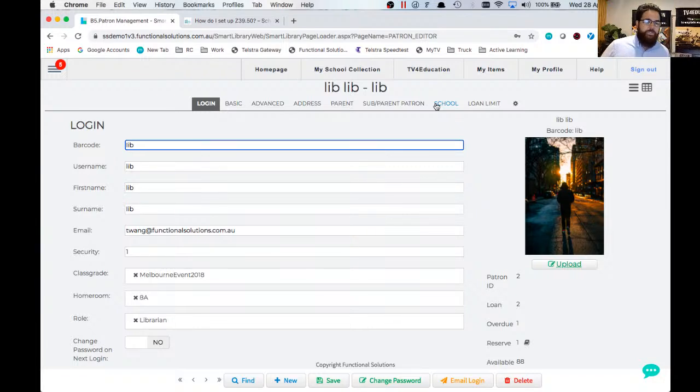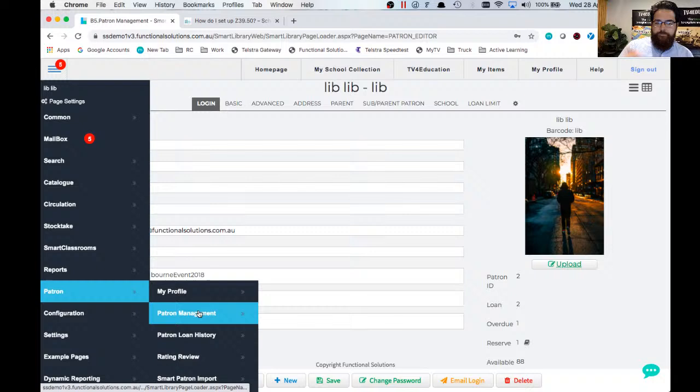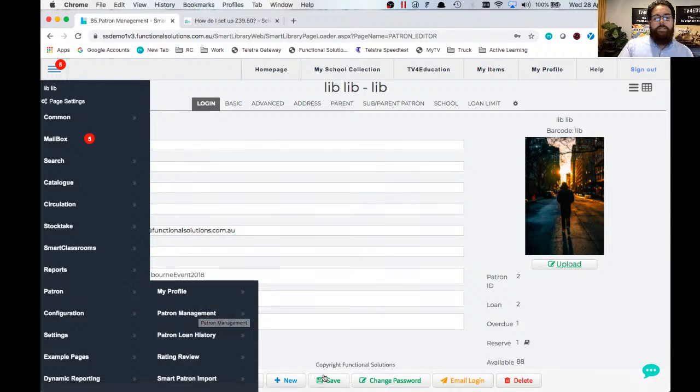Okay, so managing your user profiles, pretty simple. All we need to do is remember patron management, and then all the features and functions that we can do on that screen is accessed through the toolbar at the bottom of the screen.